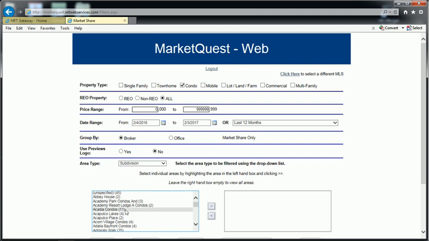And so this list will be smaller than if I were to have selected single family and townhome as well. Also, if the MLS provides a building name for the condo, that building name will appear in this list instead of the subdivision name.